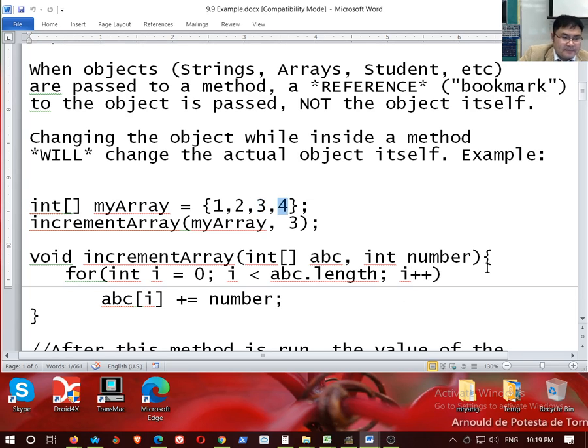The question you should ask is, after I get out of doing this, does it affect the original array or not? Because it was caught as ABC. So you might think, well, it just affects ABC. It doesn't affect my array. Well, the thing is that, again, this is a reference. So the bookmark was sent. It was caught and given a nickname for it. But it's pointing to the same place. This thing is pointing to the same place in memory as this thing was.